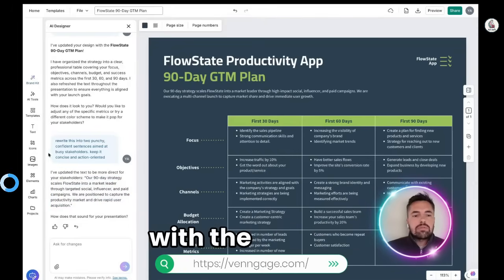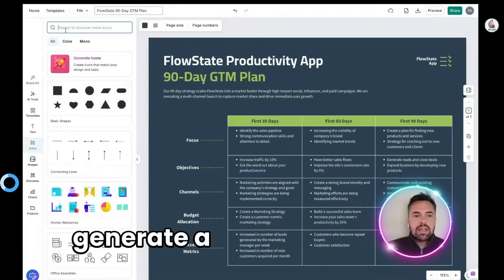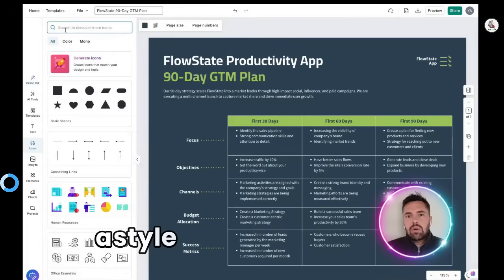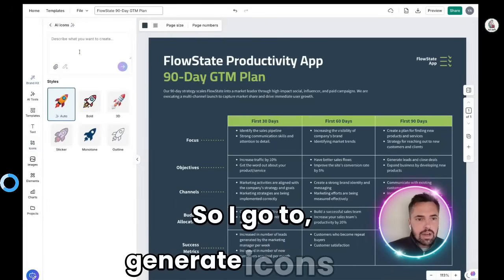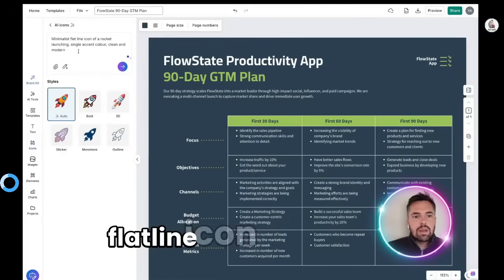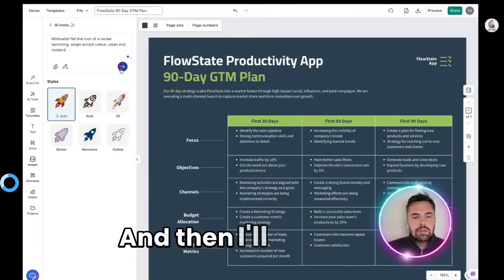So it's the same deal with the visuals. Instead of digging through a stock library, I can just generate a custom icon that actually fits the brand. I'll describe what I want, pick a style, and swap out one of the default icons for it. So I'll go to generate icons here and I'll describe what I want. So I've gone for a minimalist flat line icon of a rocket launching, single accent color, clean and modern. And then I'll just click generate.